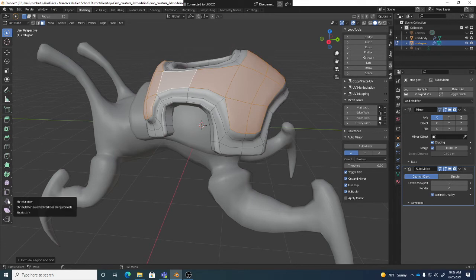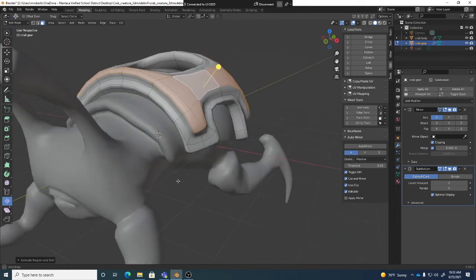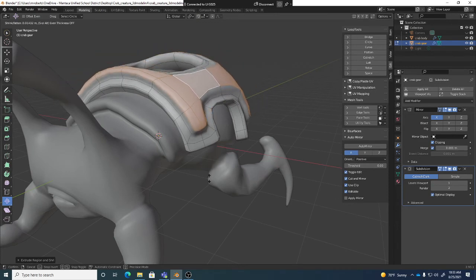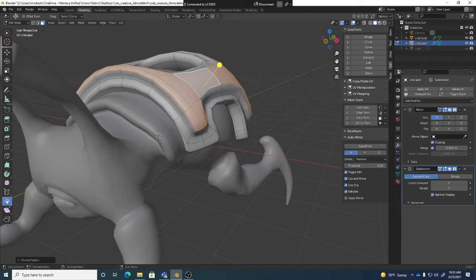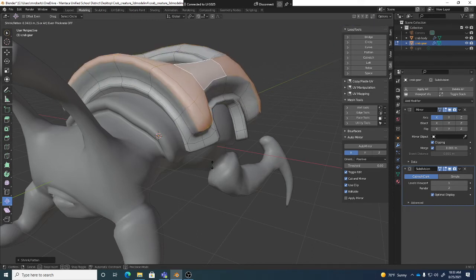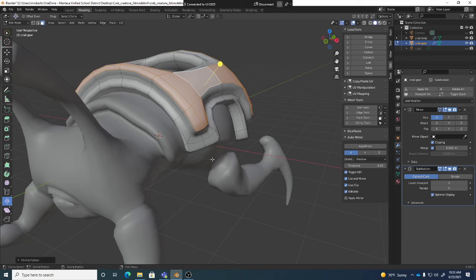That's what extrude along normals or shrink and fatten do, right? So you see shrink and fatten down here. If I click on that and I middle mouse drag, you see that basically does the same thing but without extruding, right? I've shown this a little bit before also, that moves whatever you have selected along its normal directions, either in or out, depending on if you drag up or down. Extrude, though, does create new geometry.